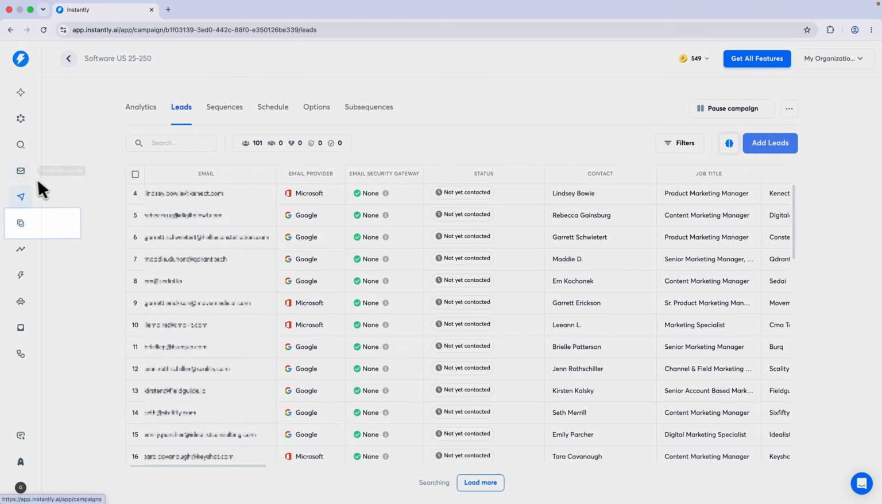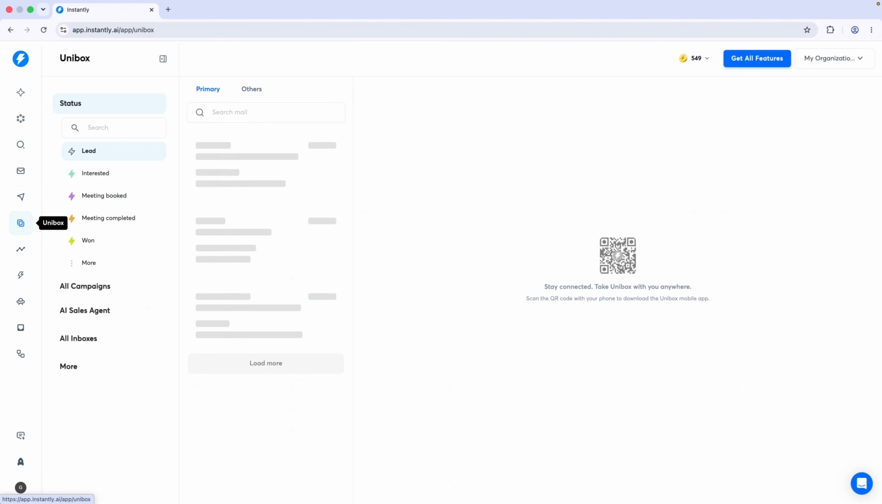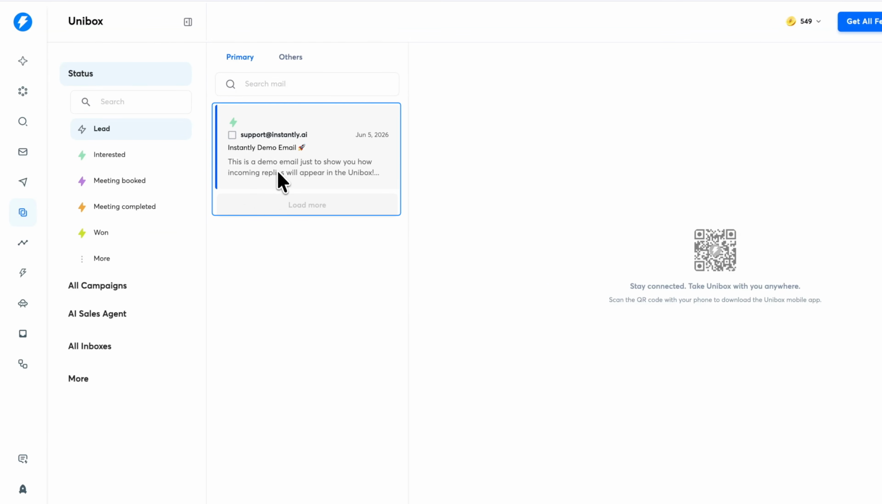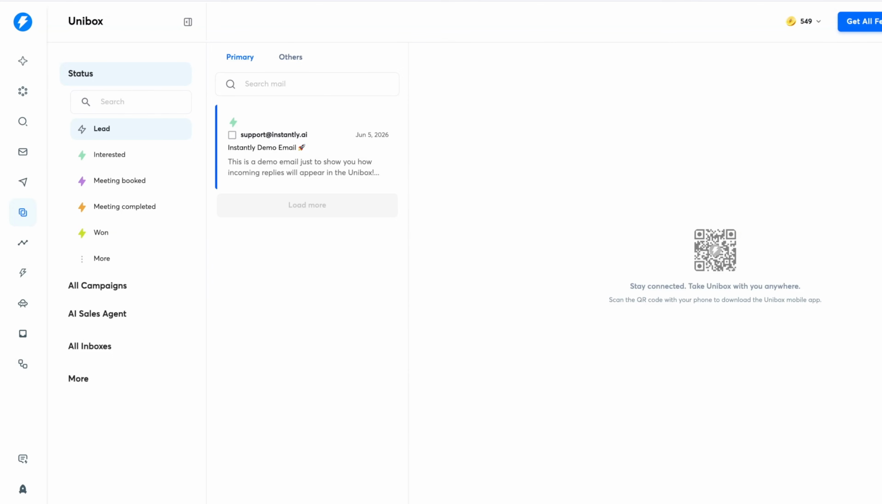Now the replies all land right here in your Unibox, so a unified inbox. If you click on that, you can see we already have this one right here from Instantly themselves. And essentially why this inbox is helpful is because it compiles all of the emails from every single inbox that you bought into one place. Now Instantly's AI will auto-score every reply with sentiment analysis, so it will tag things like interested, meeting booked, and meeting completed. It filters the out-of-office replies and it surfaces the real human replies for you.